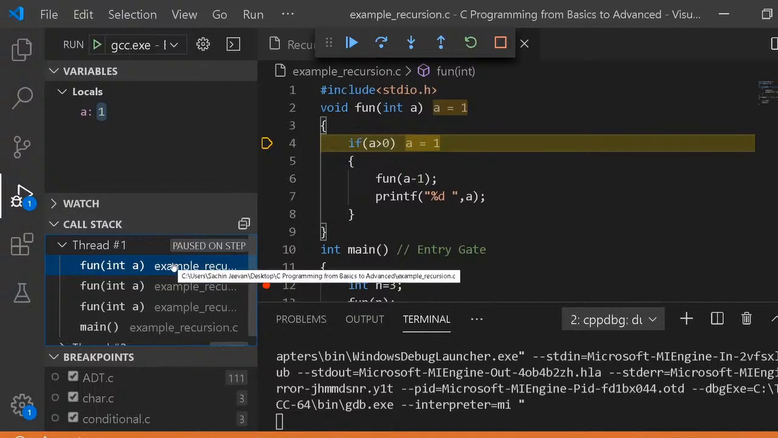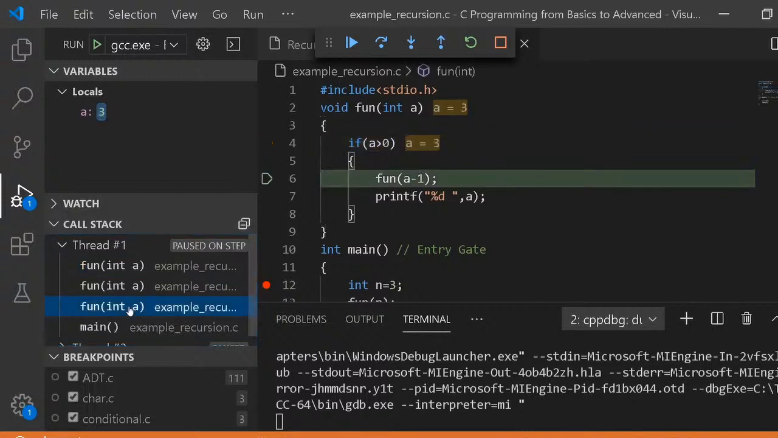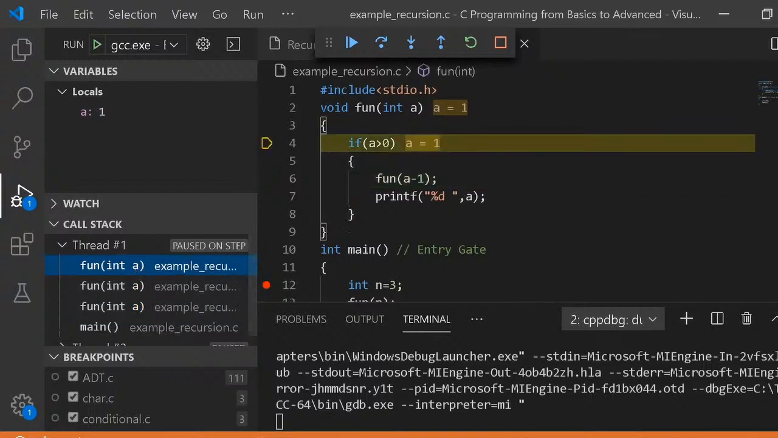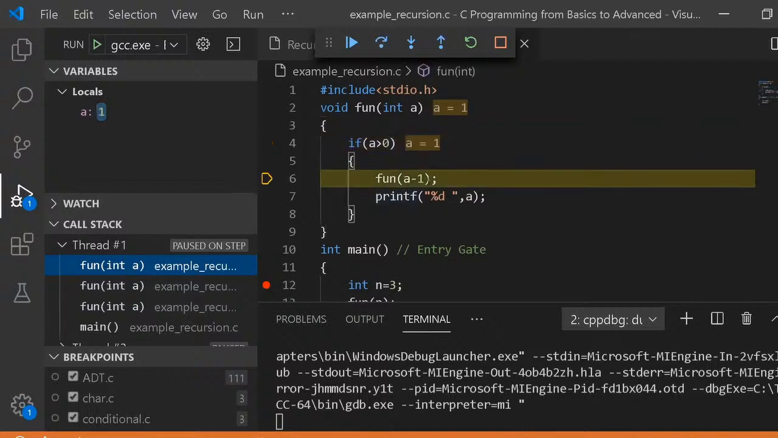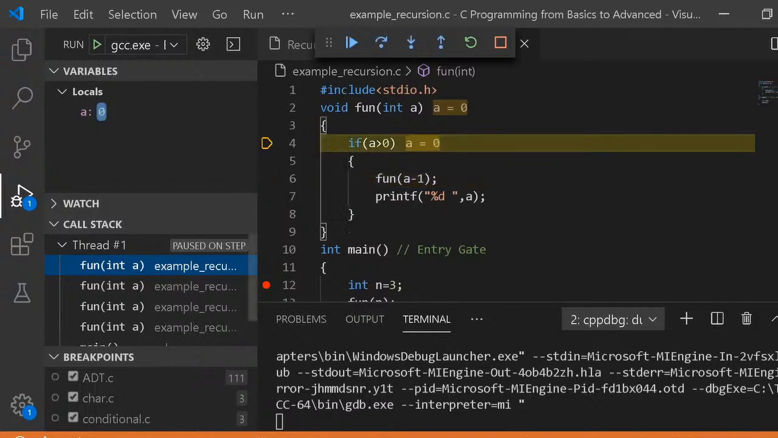Now in this last activation area, the a value becomes 1 because you are calling a minus 1. It was initially 3 when you called, and after you call again with a minus 1, the a value has become 1. So what will happen now? 1 is still greater than 0, so this if condition is true. Again, in the sixth line, I see one more function call. The present a value is 1, so 1 minus 1 is 0. So you call one more function, and one more activation area is created, with an a value of 0.